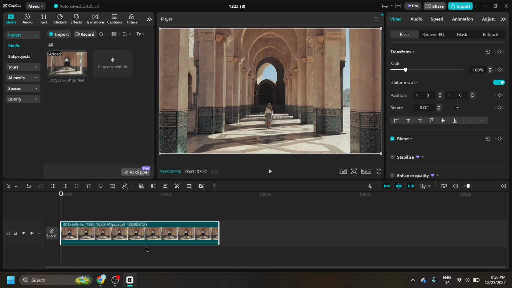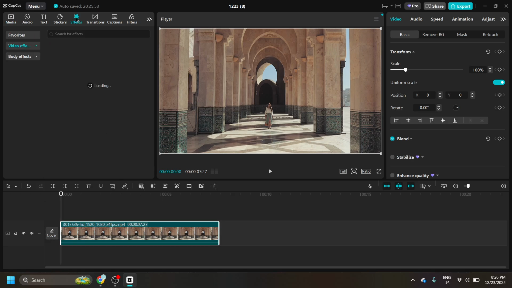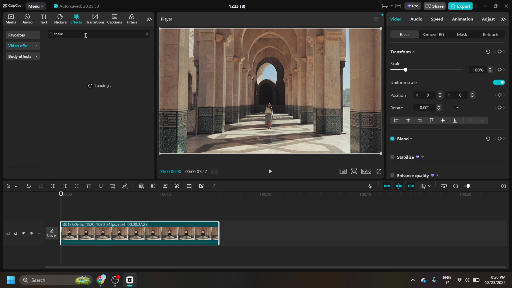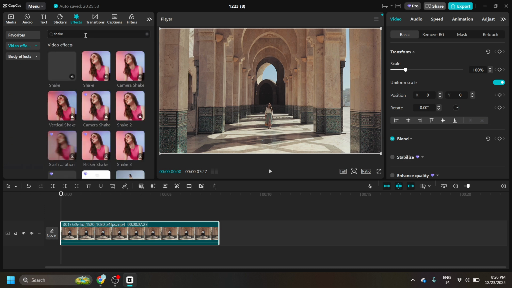Now, click effects. In CapCut, you'll find it near the timeline or on the left panel, and you'll want the video effects section so the effect applies to the whole frame. Use the search bar and type shake. You should see a few options depending on your version. The standard shake is a solid starting point for an aggressive look. Apply it to your video.